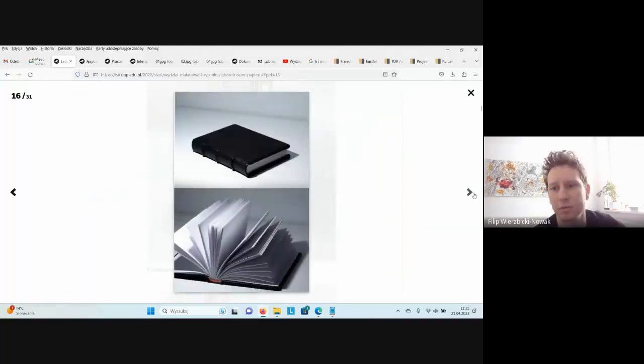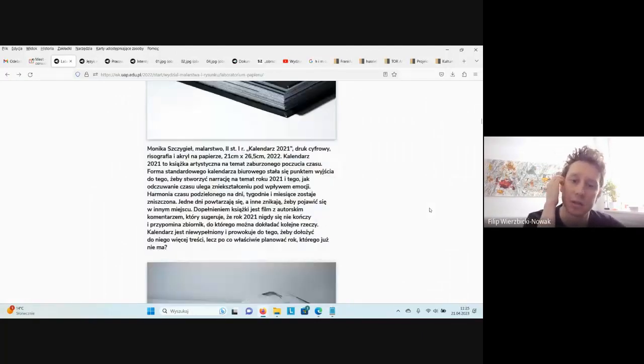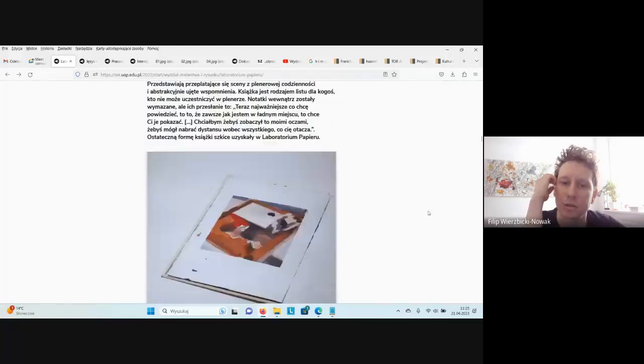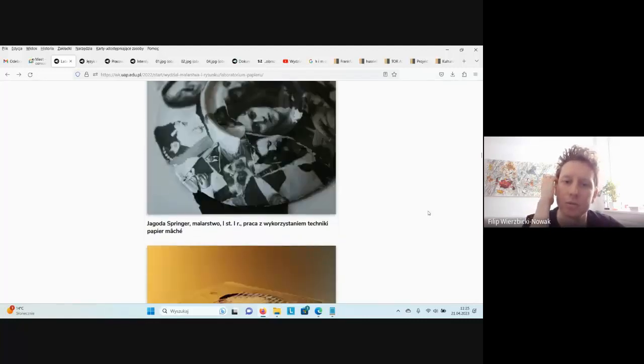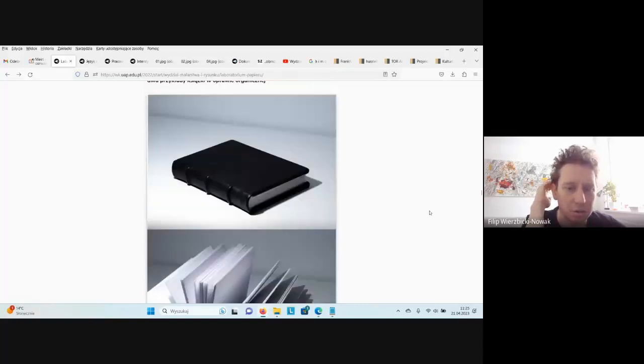So you can find here how to bind books as well. It's a very interesting process to get that to your art.